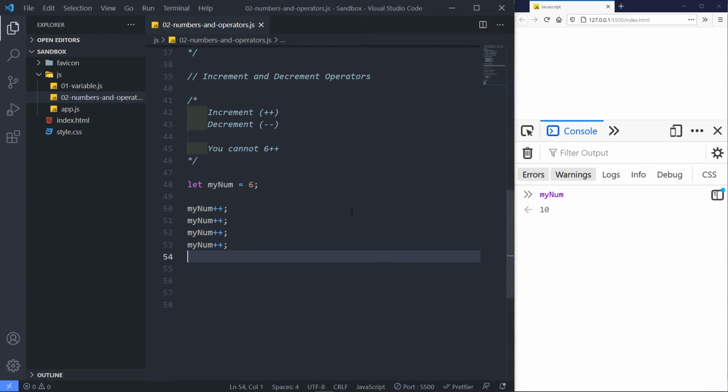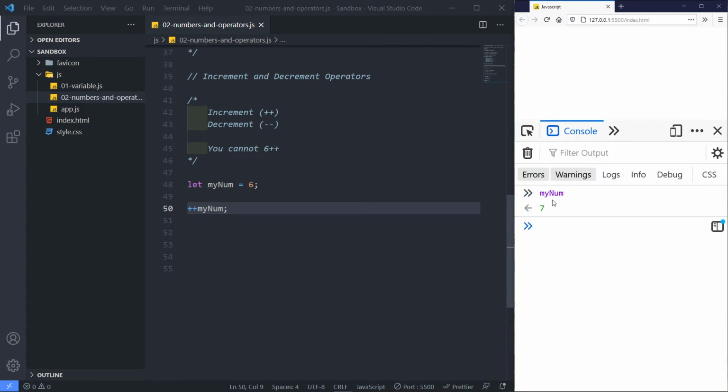Very, very handy. Note, you can make the browser do it the other way around. We can add the plus plus in the beginning, or the decrement in the beginning. So let's quickly do that. All right, so I added the plus plus there, and just go back and see the my num, and it returns the value of 7.